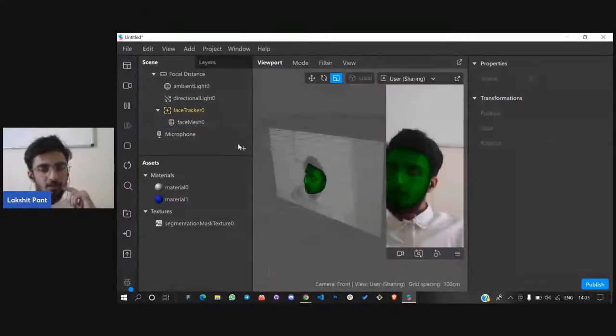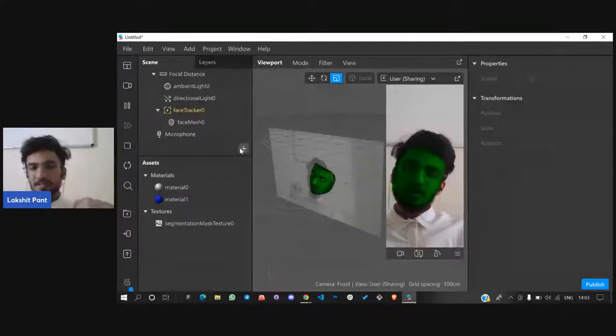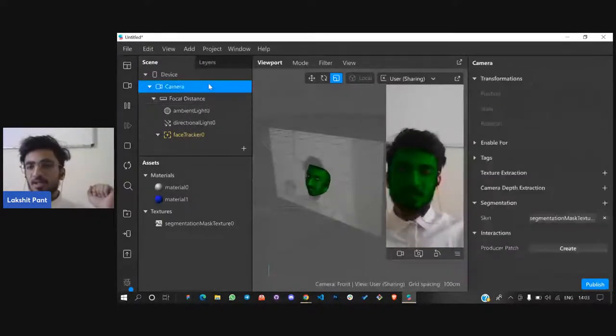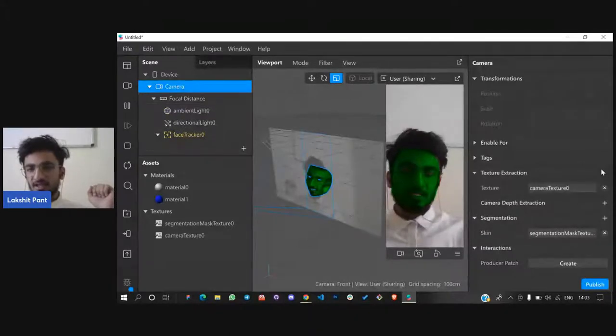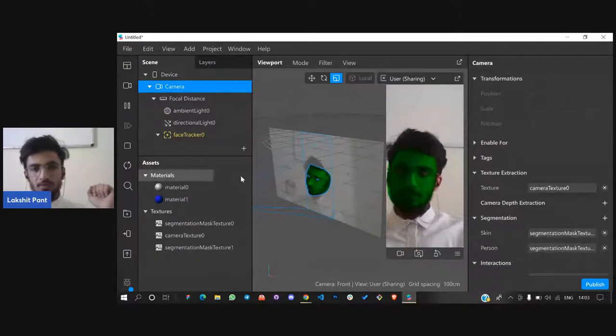How will we put something on your background? Okay, not the background, let's make a clone of ourselves. Let's make multiple heads. How will we make multiple heads? What you have to do is go to the camera option, click on the texture extraction, camera texture, and click on the person segmentation. Now you have to create one more material for this.